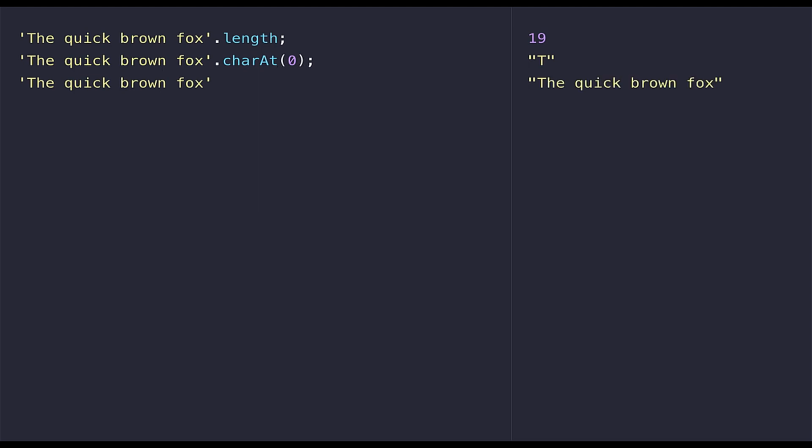Another thing you might want to find out about a string is, does it start with a particular sequence of characters? And you can do that with the startsWith function.